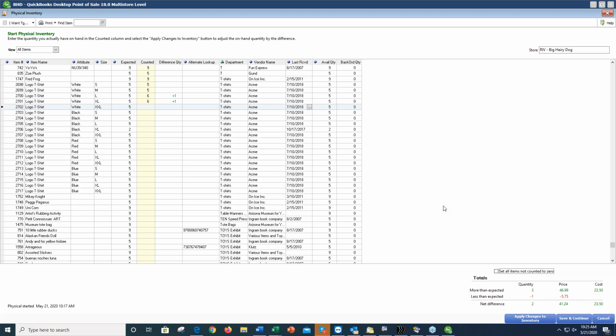It will also zero out anything that happened to have a negative count on it. If an item had a negative expected quantity, you're not going to find it. And so therefore, you need to zero that out. Instead of it being negative, make it 0. And it's important that you do that when you're doing a full physical inventory.